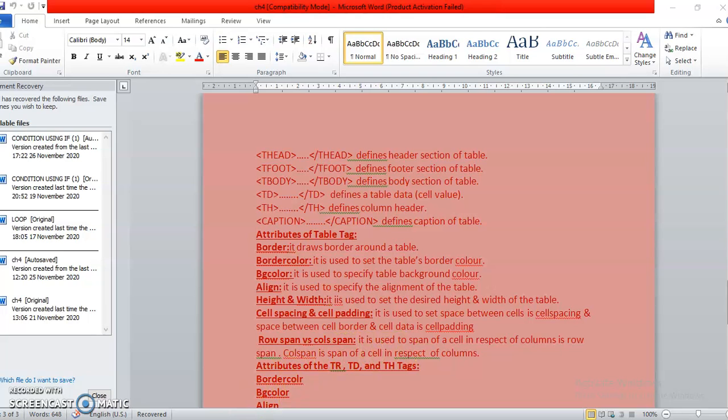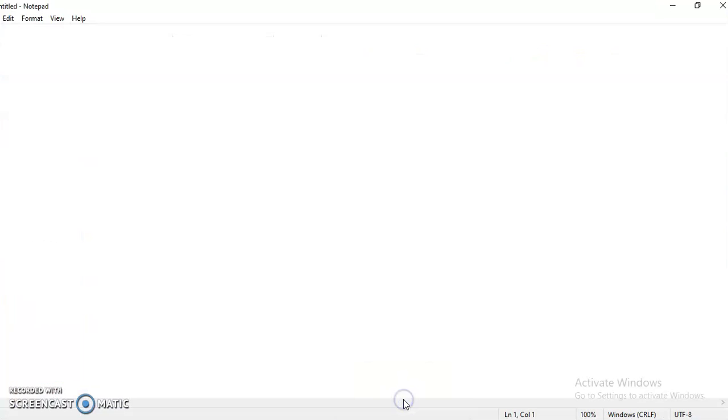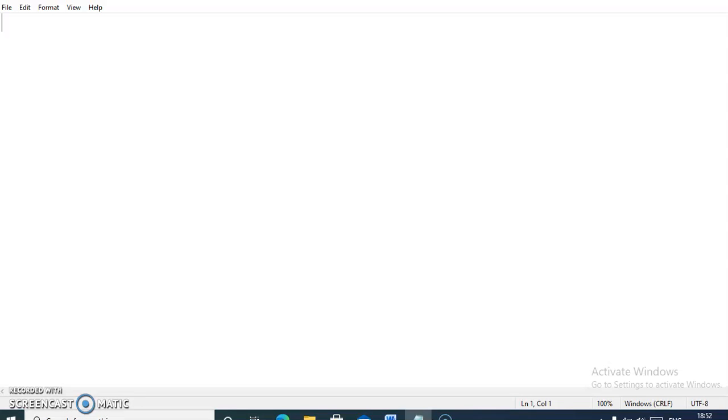Now here I want to show the practical of the table tag, its related tags and its attributes. So I am opening Notepad for that. And now first of all I have to start the HTML tag, then after that the head tag. Here we are starting the table creation, so I am giving the heading table creation here, then closing the head tag.